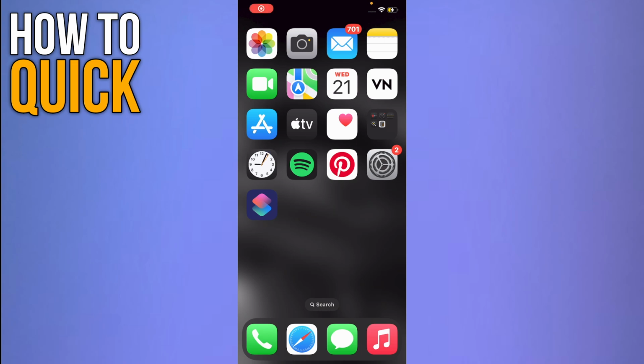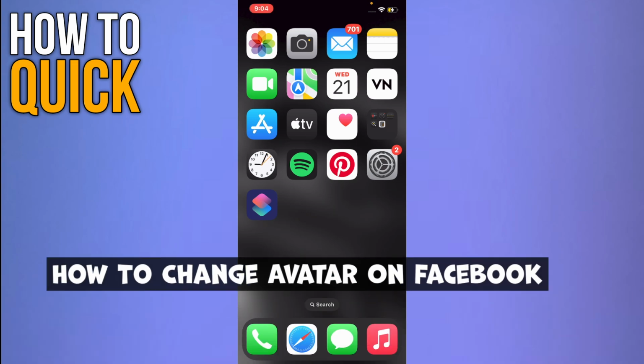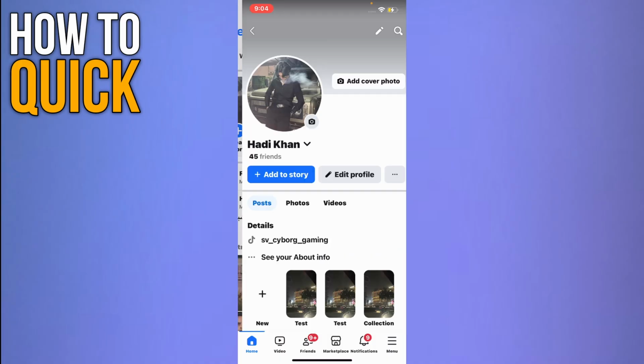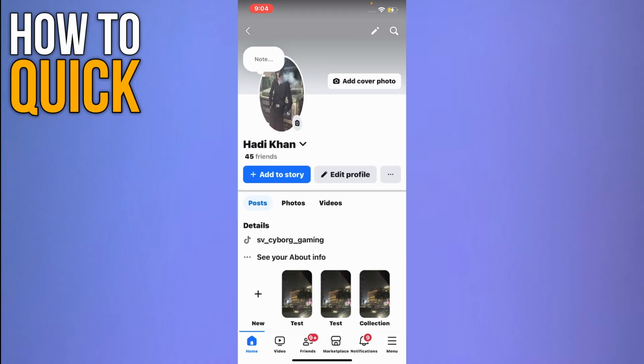In this video, I am going to show you how to change avatar on Facebook. So first of all, open up your Facebook application. On your Facebook application, you have to tap on your profile, which is present at the top left side of your screen. Now on your profile, you have to tap on Edit Profile.